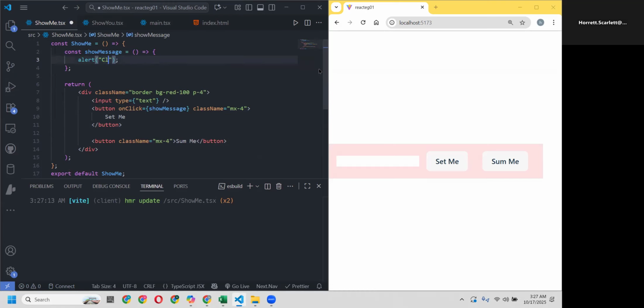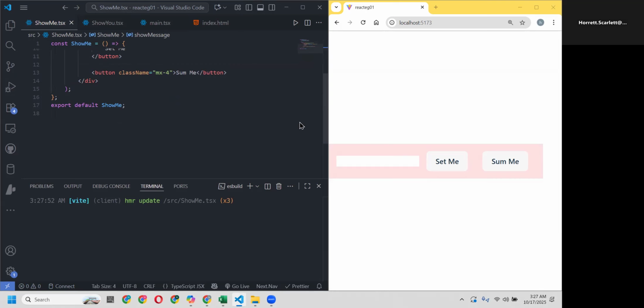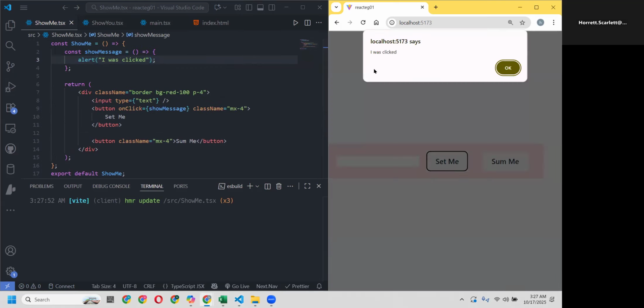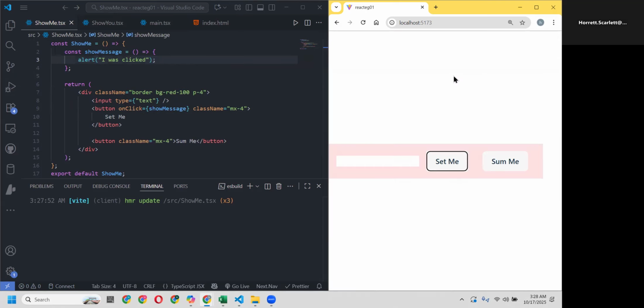Now, if I change the message to I was clicked, and we save, then things get updated. And if I now click on the button, we're getting the message, I was clicked. So this proves to us that what occurred before was not a fluke. And we're now going to use this concept so that we can continue building out our solution.